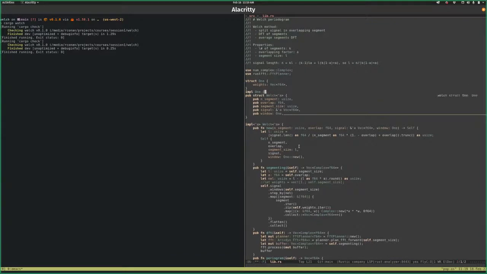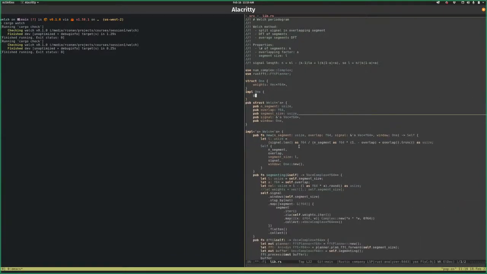Rod, this might be a stupid question, but in Rust, is a structure similar to a structure in Python, or like a dictionary in Python? It's closer to a class in Python. Class, okay, thanks. But there's no the same object-oriented properties as in Python. There's no inheritance like in Python, for example. Okay.